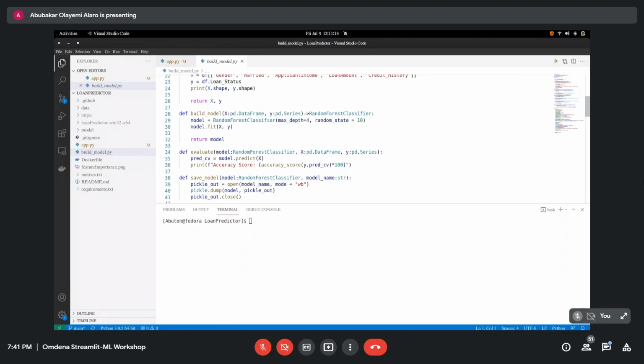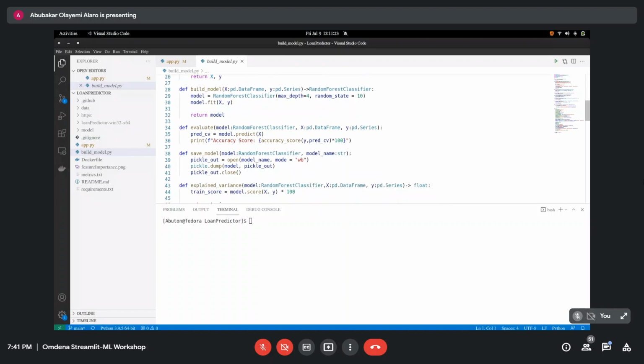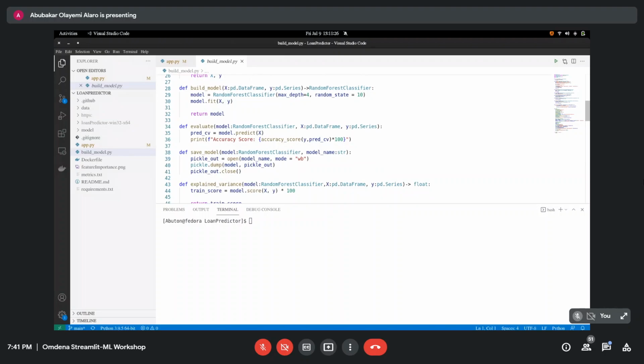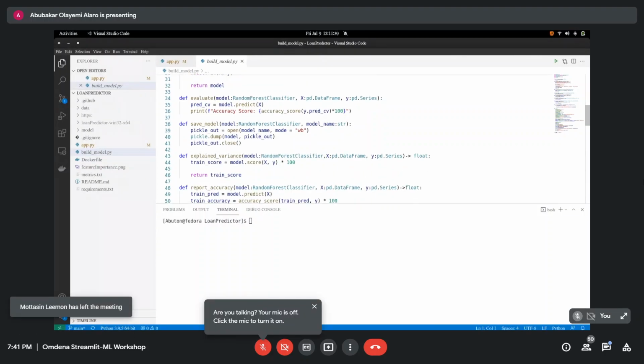There's a little bit of parameter set here, which is the max set is set to be 4, and then random set is set to be 10. We fit the model, and then we return the model. We evaluate the model using the function evaluate, which accepts the model that has been built, the train data, and then the target data.